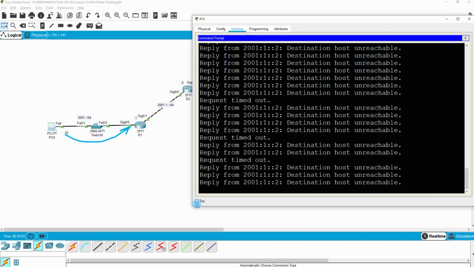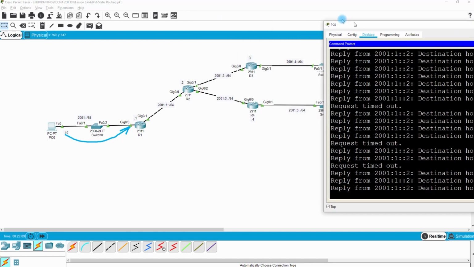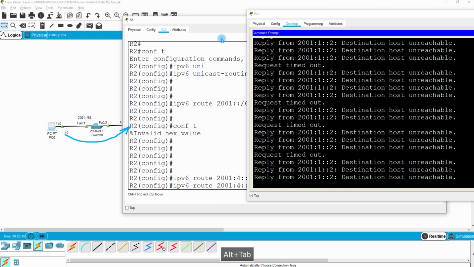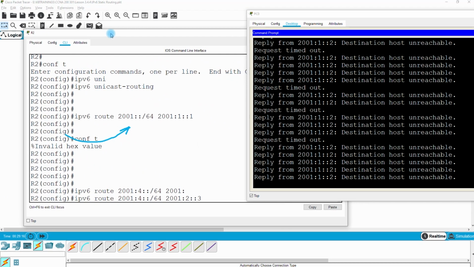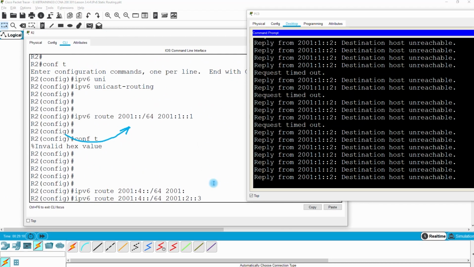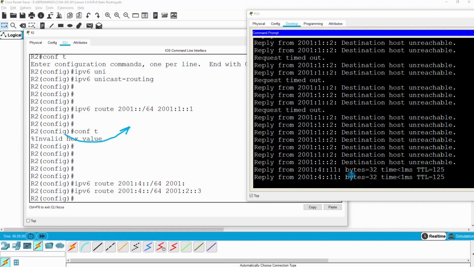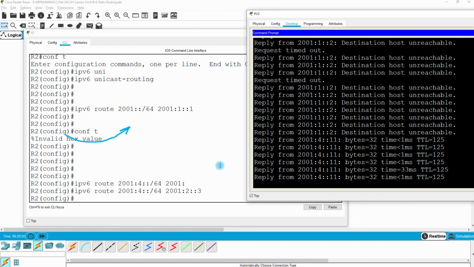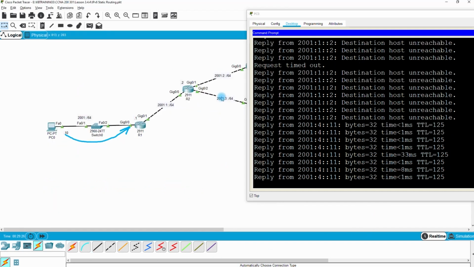Look at this. Let's go back to this computer. Let me put this on top so we can see what happens when I make that change. So we are in router 2 here. As soon as I click enter, look, we have responses. We have replies from this computer far away.